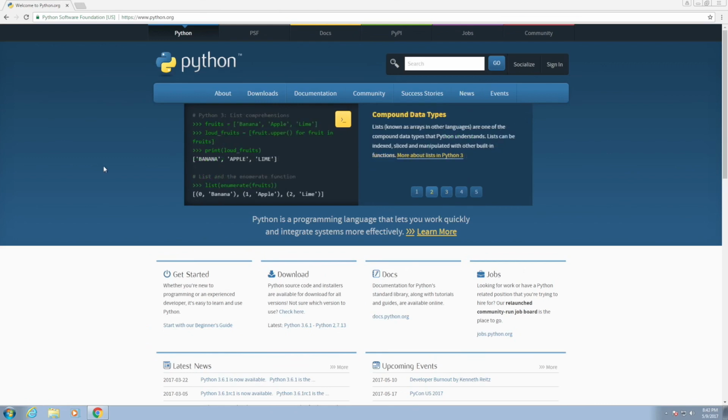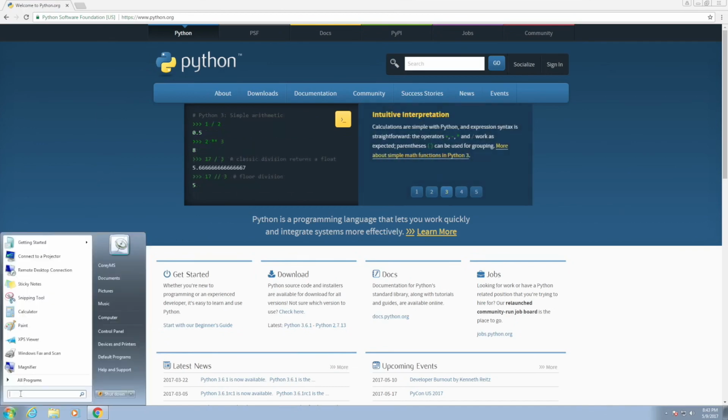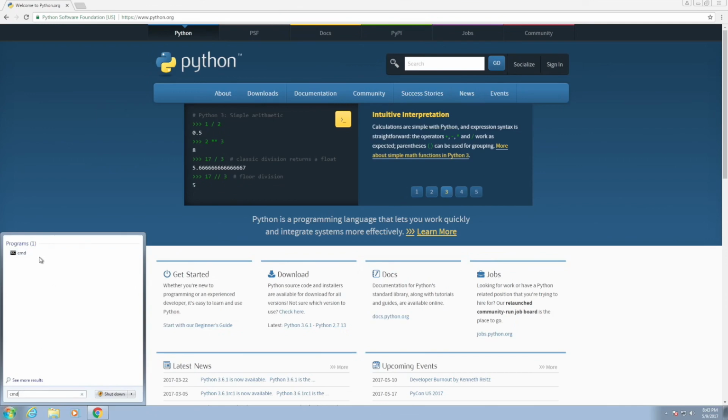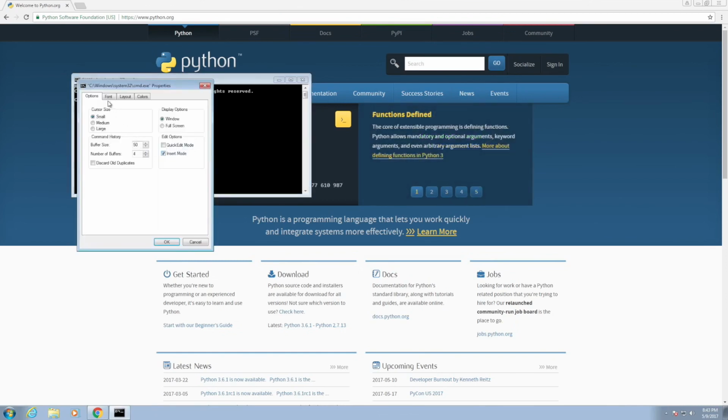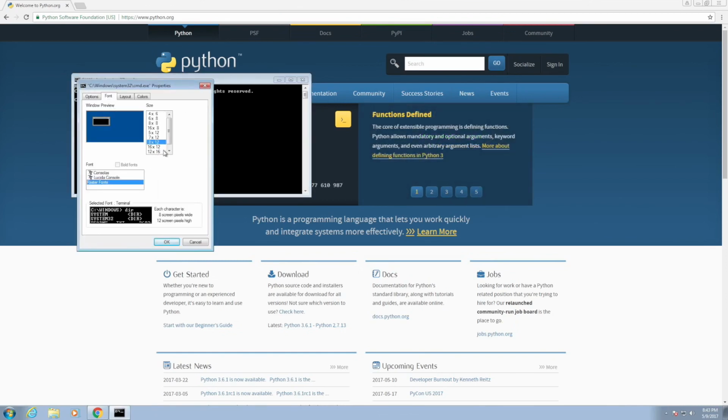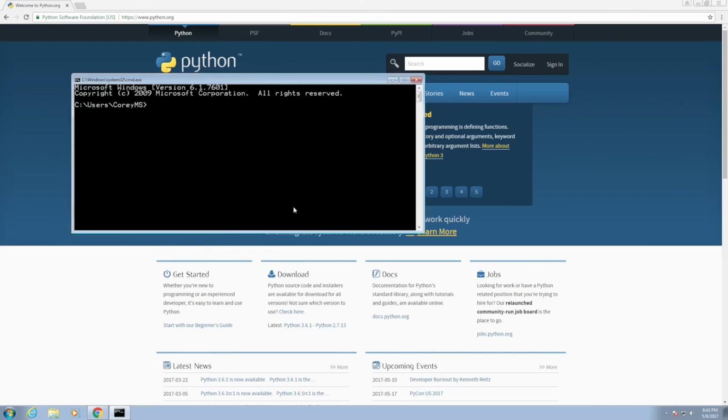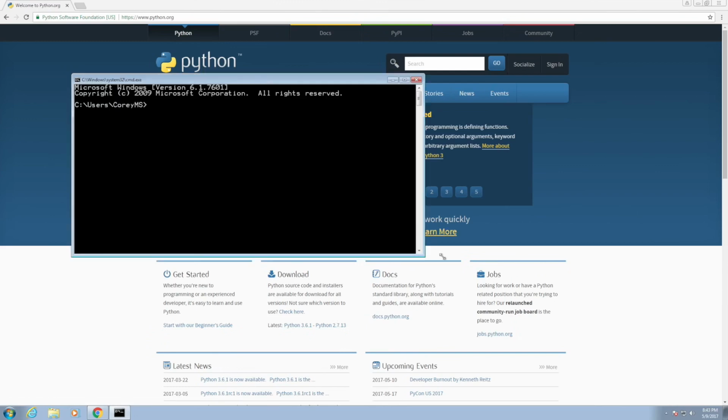Okay, so to check if Python is already installed, we can open up our command prompt by going down here to Start and then search for CMD. And let's open up that. And I'm going to make this font a little bit bigger so that we can see here. I think I can click on Properties and Font, and we'll go with something a little bit larger there.